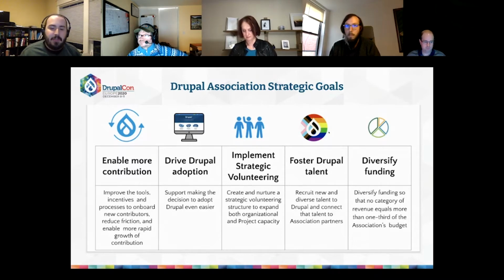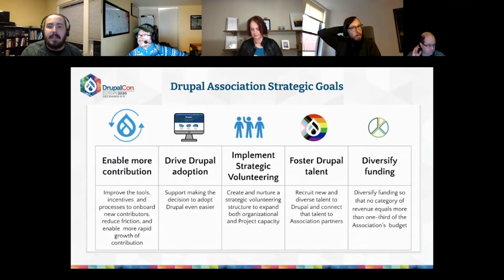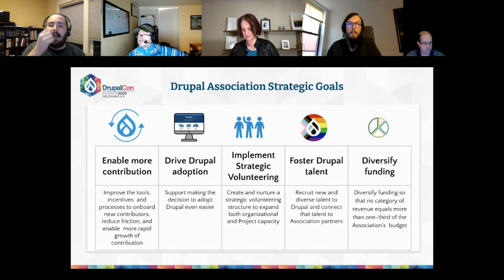We want them to be choosing Drupal as a platform. We want the developer community to choose Drupal as something they want to learn and implement for their clients. And we want service providers and agencies to choose Drupal as something that they want to create a business strategy around. Similarly, strategic volunteering is, of course, related to enabling more contribution and also to scaling what we're capable of doing in general.